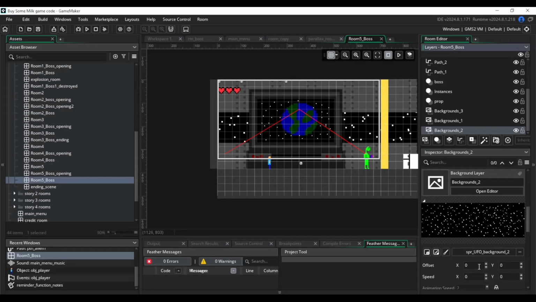Yeah, so far, sorry about that. It stopped recording for a second. But for this right here, I can just set the speed, like the X, which will be the left and right. If I set it to a positive number, it will start moving to the right. If I set it to a negative number, it'll move to the left.